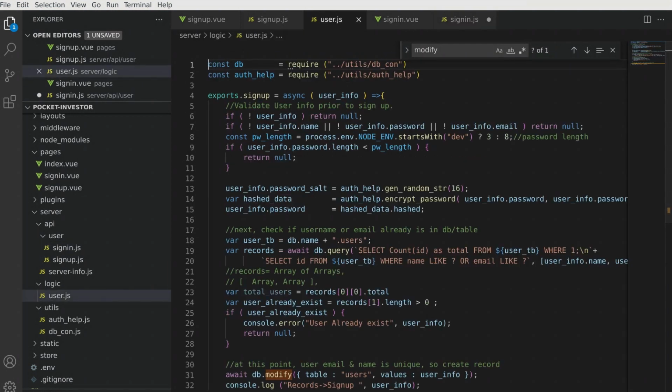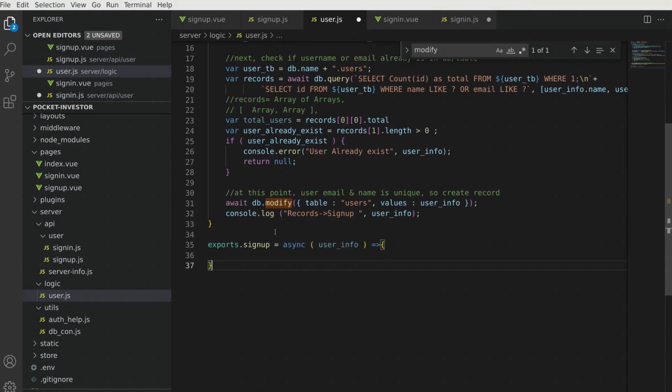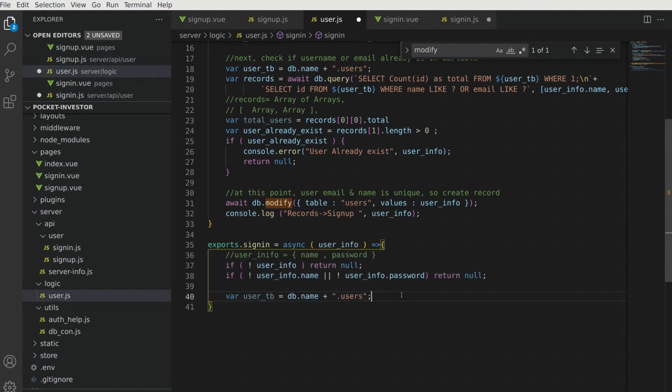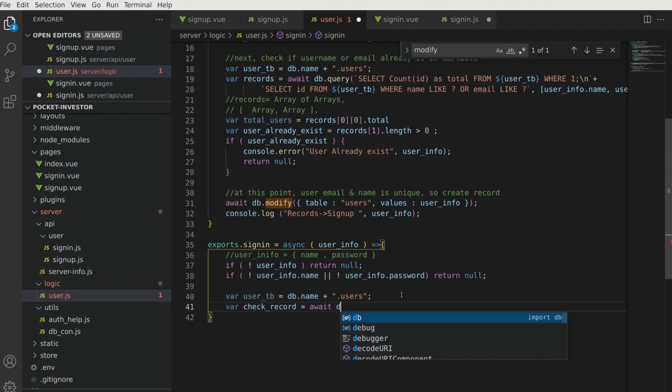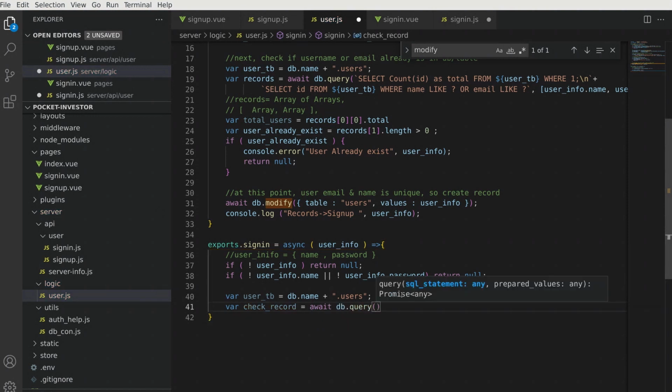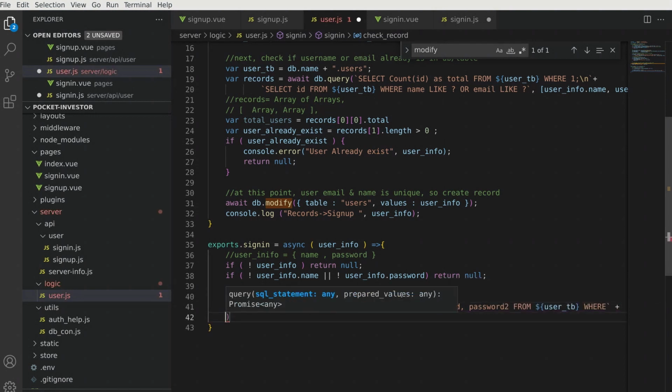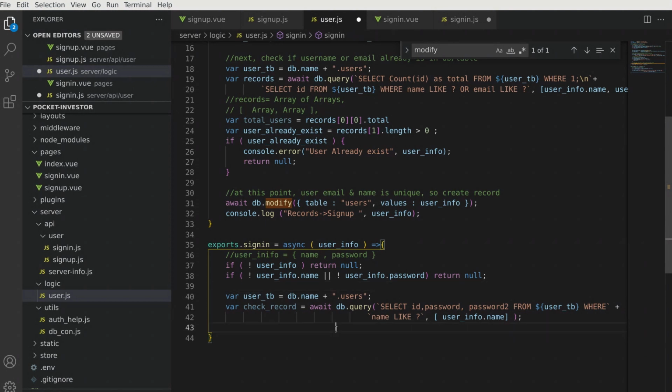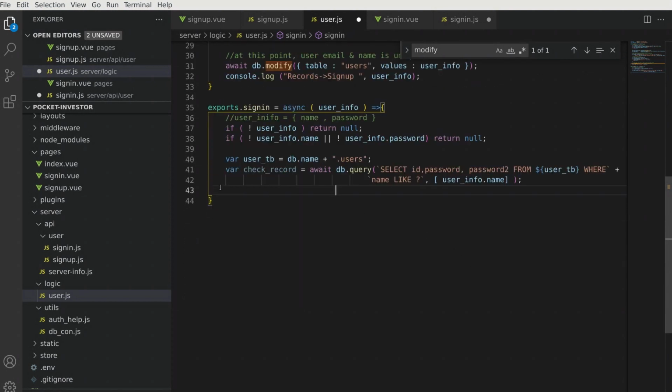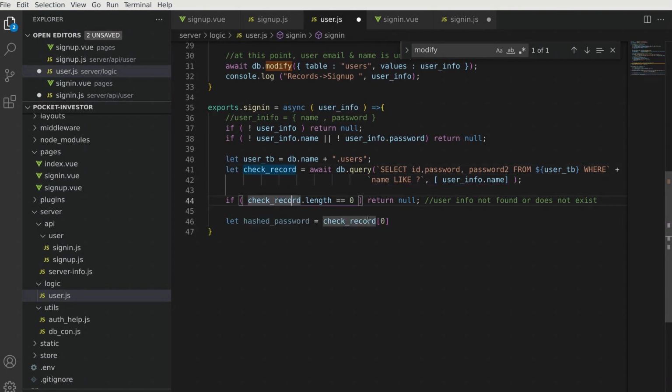So back into our user logic, where we'll copy this and then create the sign-in version of sign up. Always validate user data. And then once I have that, I know that the user information will include the user's name and their password. So I need to then make sure that the user exists by doing an SQL query that checks to see if the name does match with something that we have on the database.